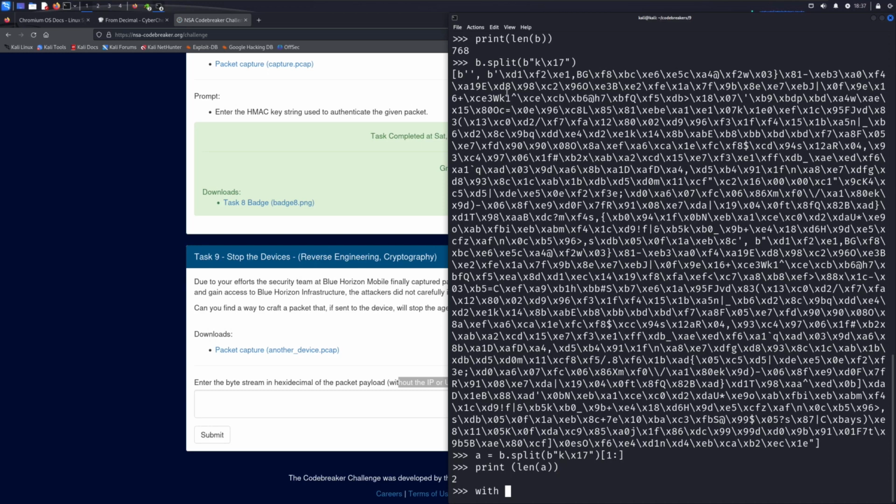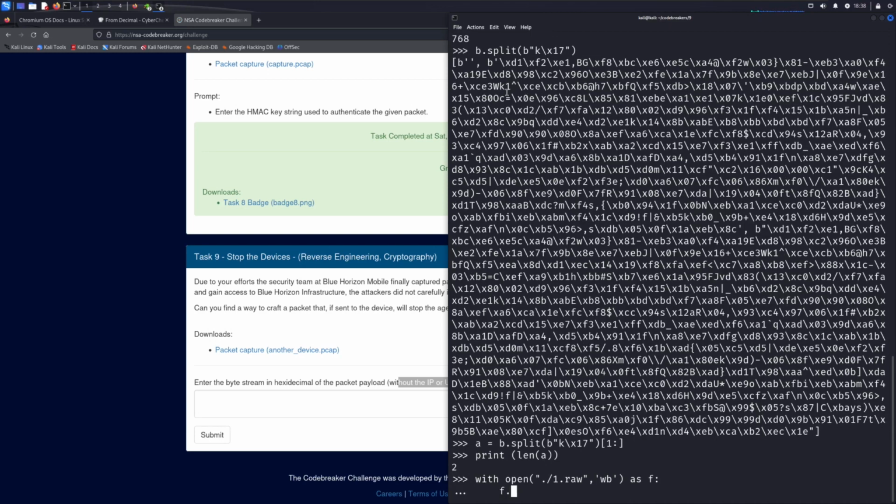Then I'm going to open 1.raw as write bytes as f again. f.write a at 0. We're also going to append the bytes back in that we split on, 17, plus that.